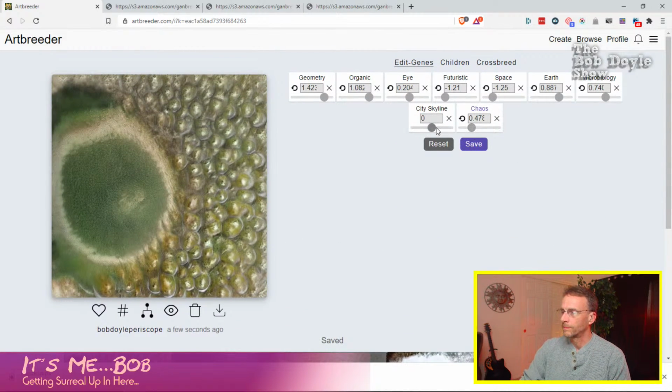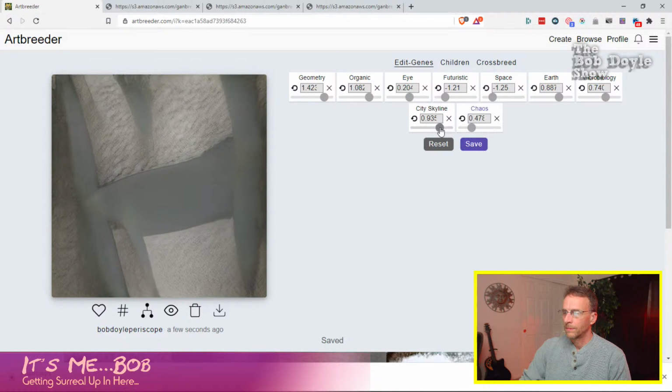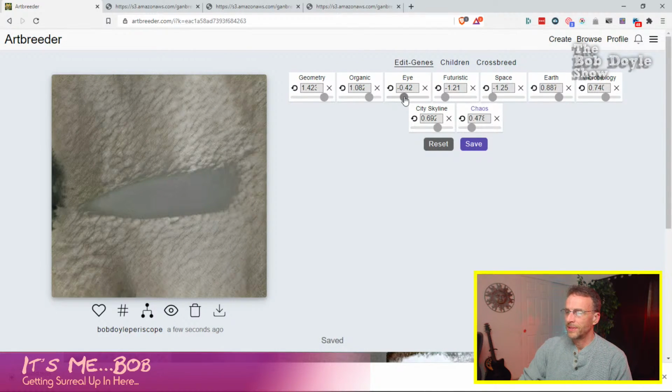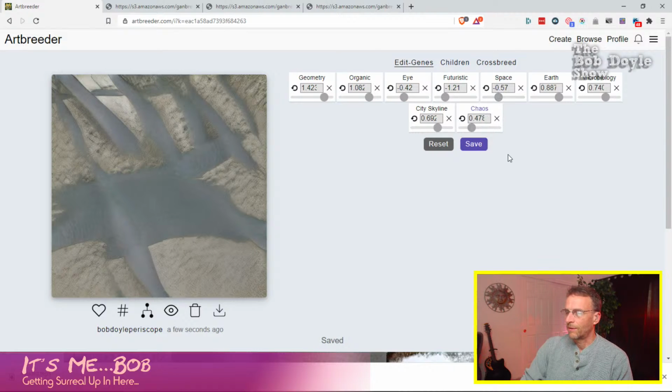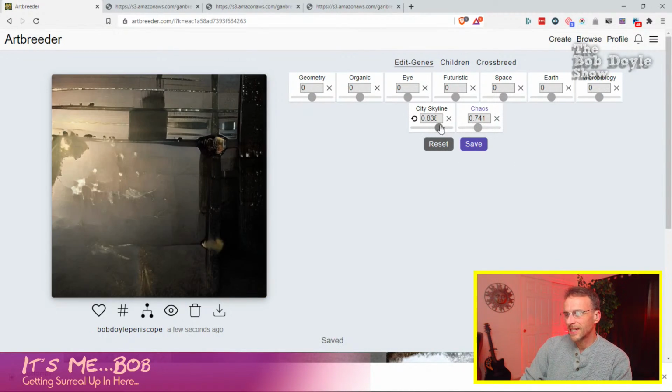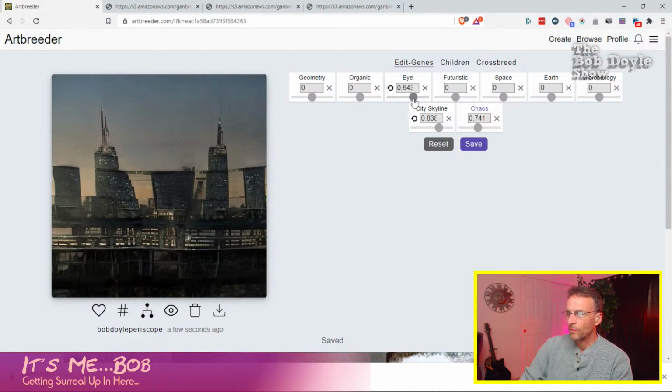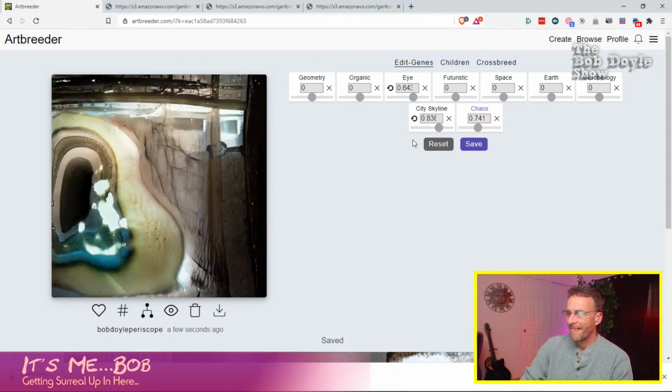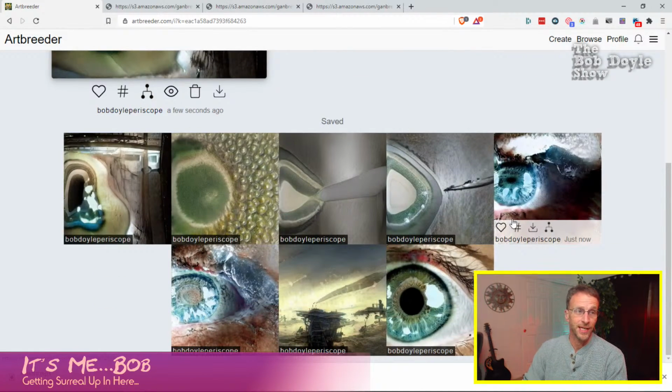Let's do one more. I'm going to try and maybe do another city one. I don't know how. Here's what I'm going to do. I'm going to reset the whole thing. So there's the original. I'm going to move up city skyline. Turn down eye. Actually, no, I want some eye with some architecture in it. So there's a logical flow between the city, maybe, and this eye. Are you following me? To save that one. I'm going to use a lot of frames for this, ladies and gentlemen.